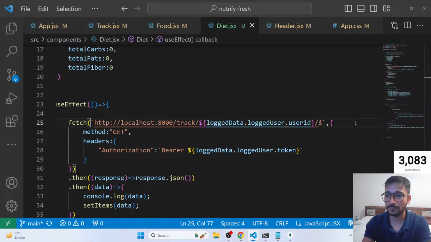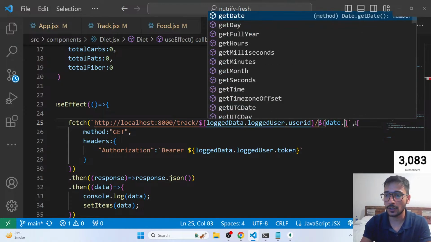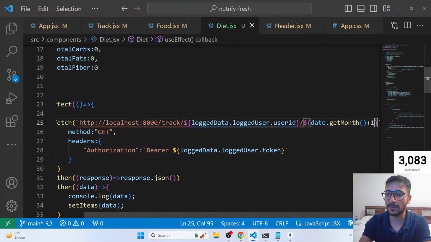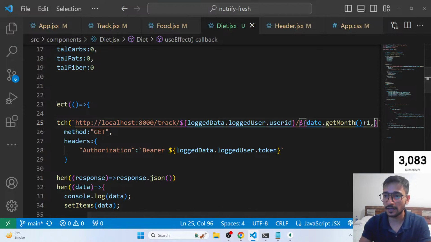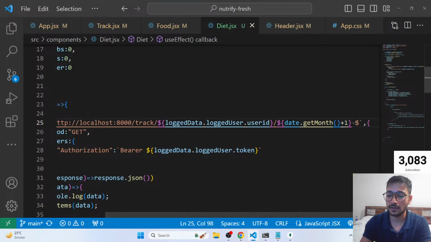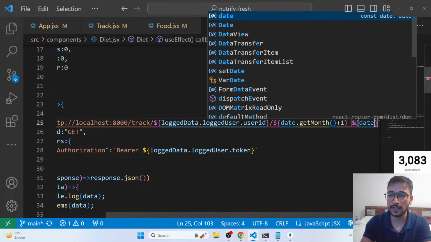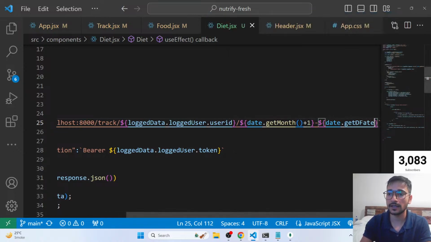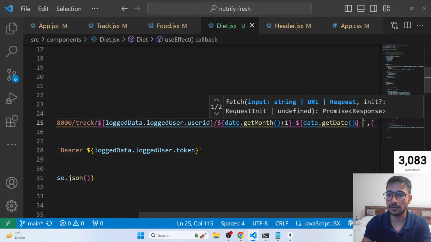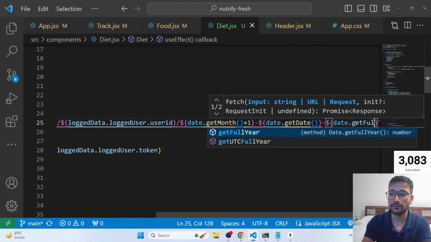dollar, date dot getMonth, and don't forget the +1. Okay, guys. And after that, hyphen, date dot getDate, correct? Hyphen, dollar, date dot getFullYear.